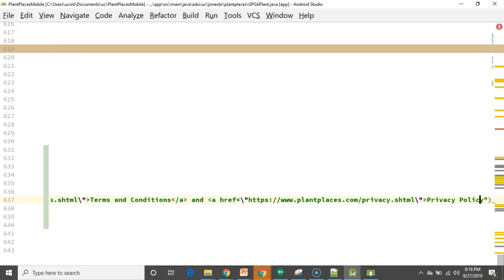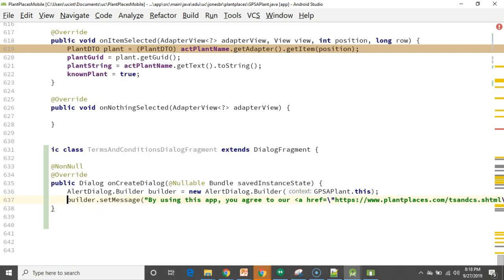Close the open part of the anchor tag, and then close the anchor tag. Now, one careful consideration here. Note that I'm linking out to a privacy policy and terms of use that's on a website. Think of the unfortunate scenario where you're in court and someone's claiming, I never saw these terms and conditions. Or someone might say, you changed these after the fact.